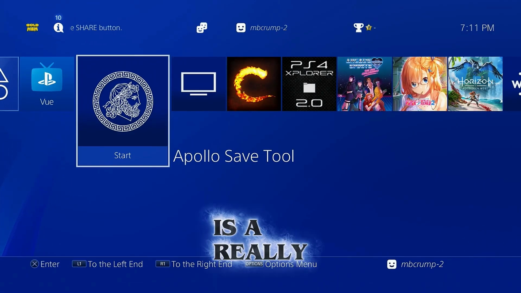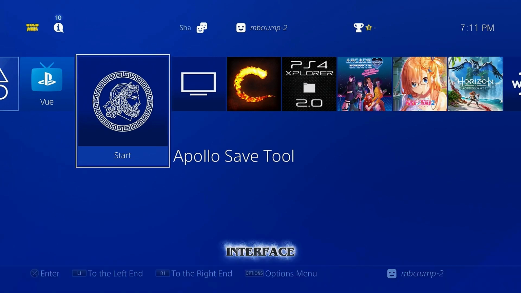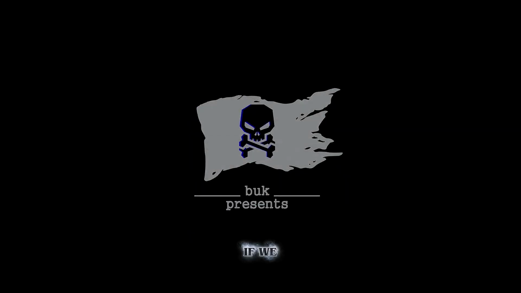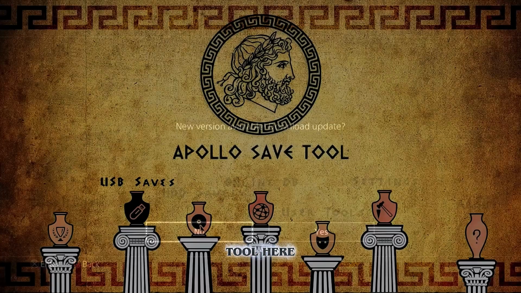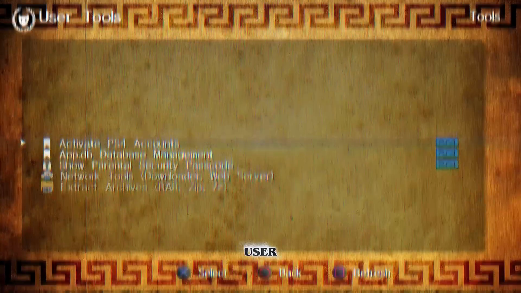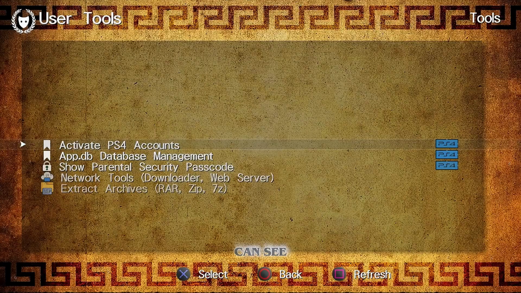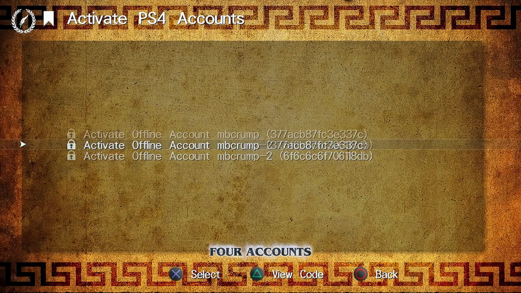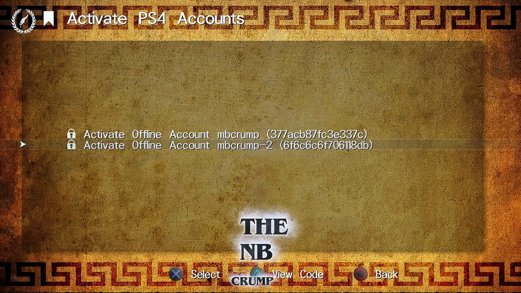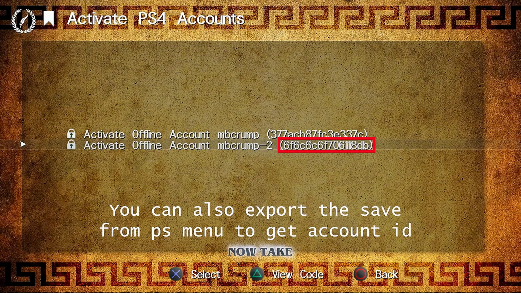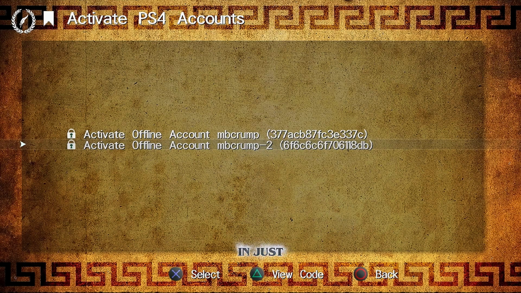But there is a really cool web interface that we'll go ahead and take a look at now. One thing before we do so: if we go into Apollo Save Tool here, and go over to User Tools, we can see Activate PS4 Accounts. Right there is the mbcrump-2 account. Take note of those numbers as you see right there, because we're going to need to enter those in a website in just a second.